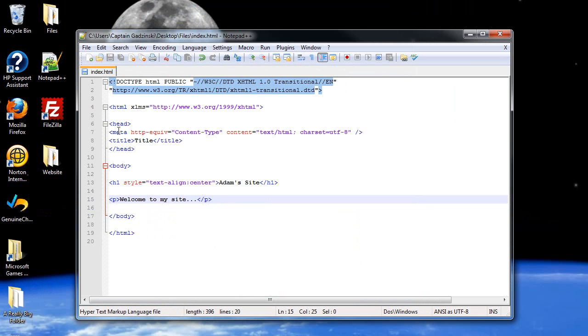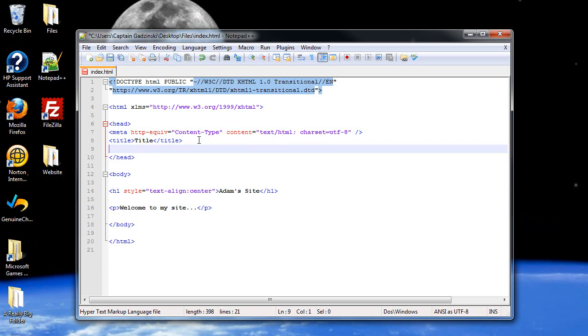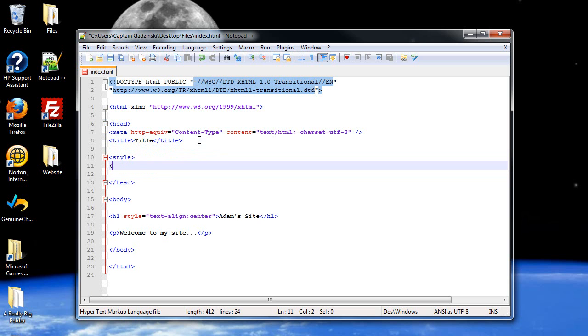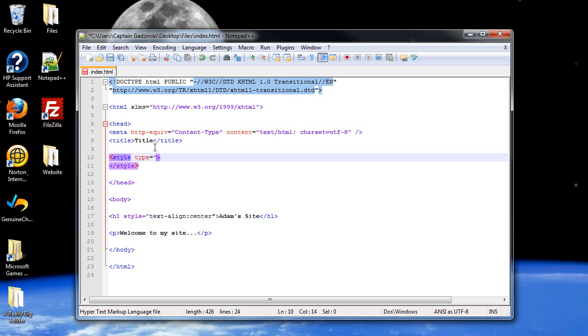So what I can do is create an internal style sheet, a style sheet that's still inside this HTML file and not in a separate file. So I would go within my header tags and then create a pair of style tags. Then I'm going to access the type attribute and specify it as text/CSS. And I'm going to save that.